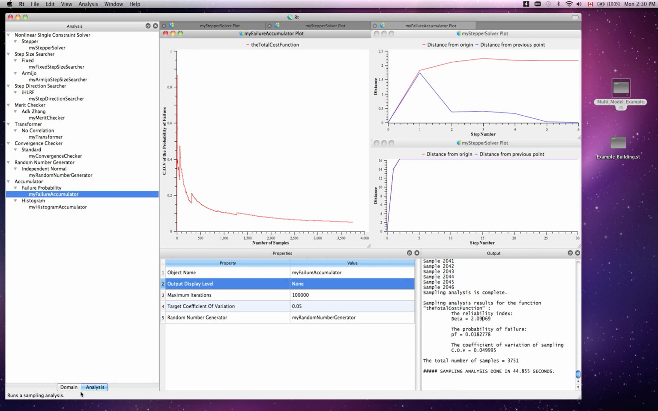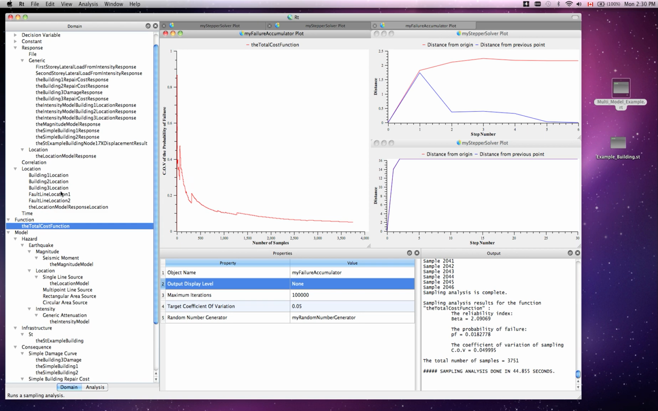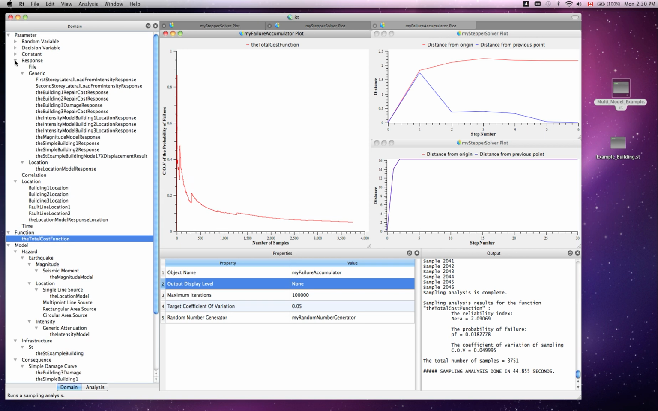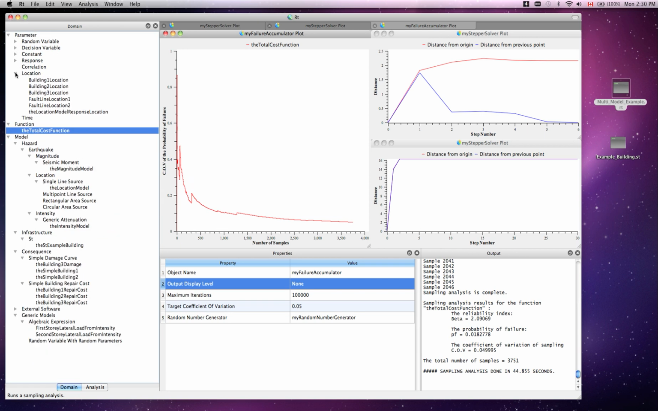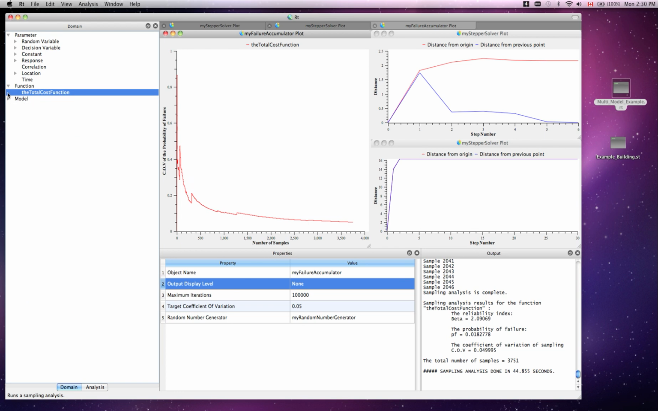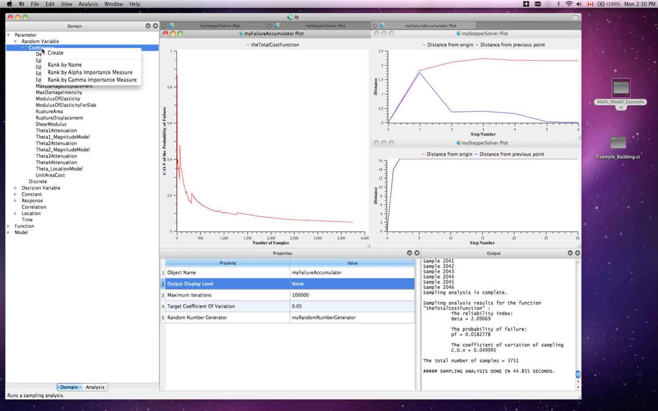The last thing I want to do in this tutorial is to look at the random variables. And the interesting thing is that now we can rank them and see which was the most important random variable in this analysis. So opening this branch here, ranking by the gamma importance measure, and there you'll see which parameter is the most and which is the least important.